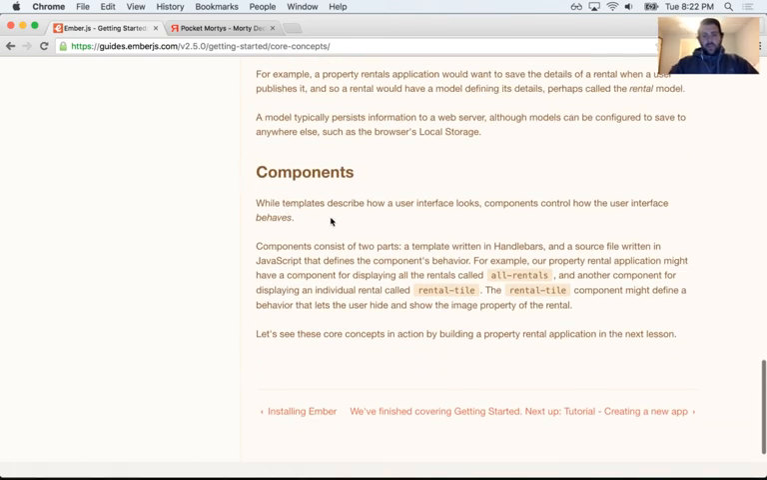So while templates describe how our user interface looks, components control how the user interface behaves. Components consist of two parts, a template written in Handlebars and a source file written in JavaScript that defines the component's behavior. For example, our property rental application might have a component for displaying all the rentals called all rentals. So we might have a component called all Mortys, and another component for displaying an individual rental called rental tile. So we might just have Morty tile or Morty block or something like that. The rental tile component might define a behavior that lets the user hide and show the image property of the rental.